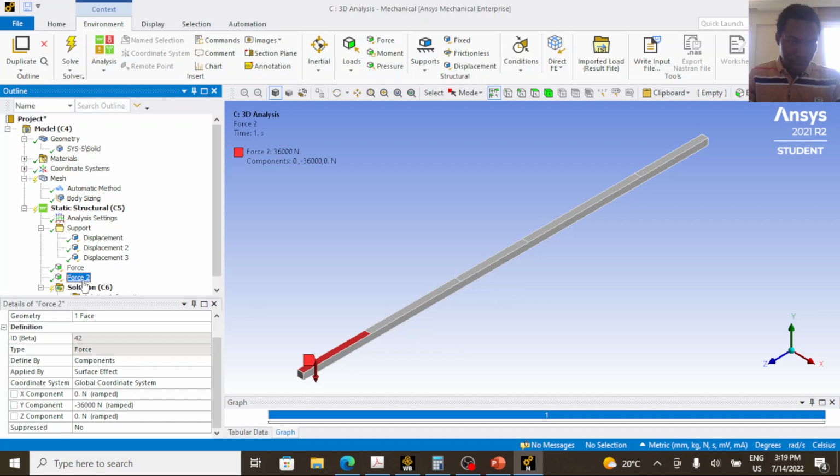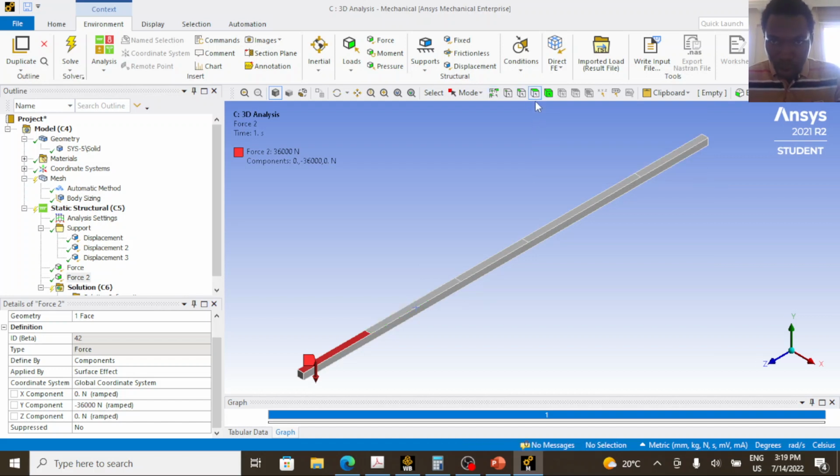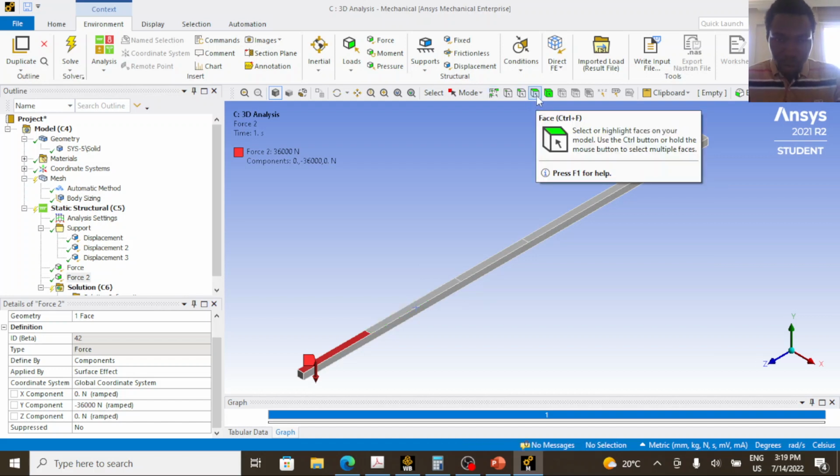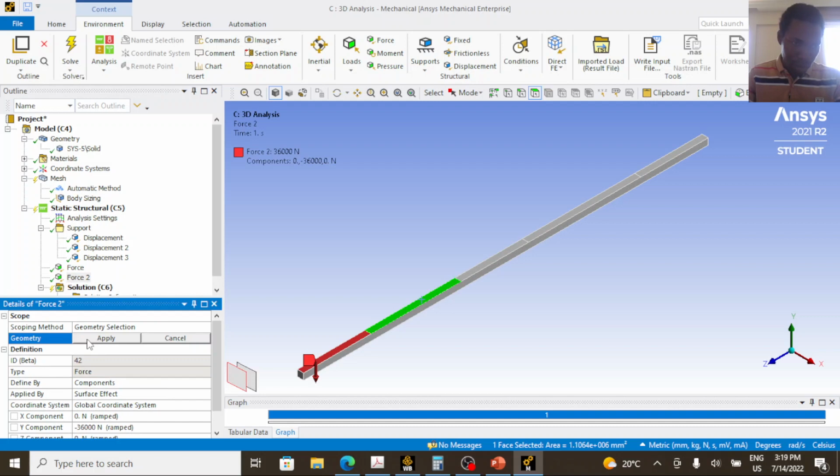You have to apply this force 2 to this surface. So select this surface. Make sure you are on your face selection tool. So select the surface, force 2. Change the application, the geometric application. So it has been changed.